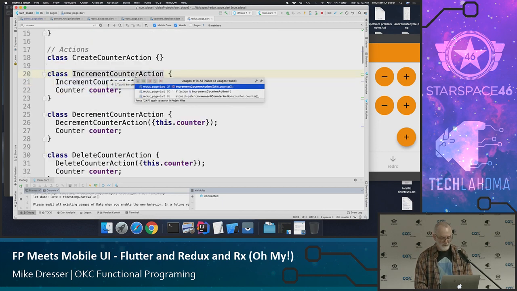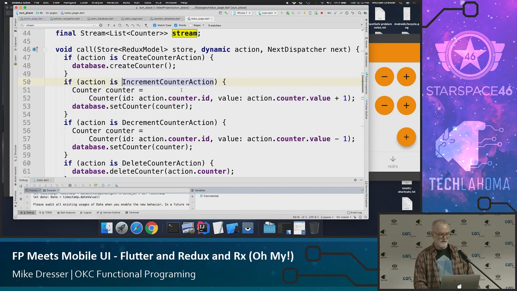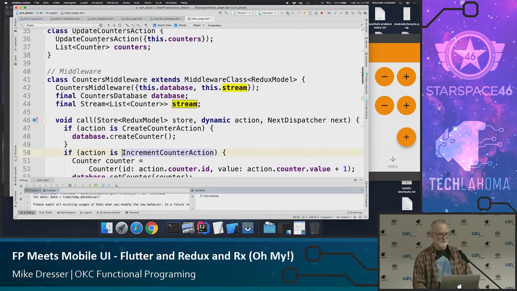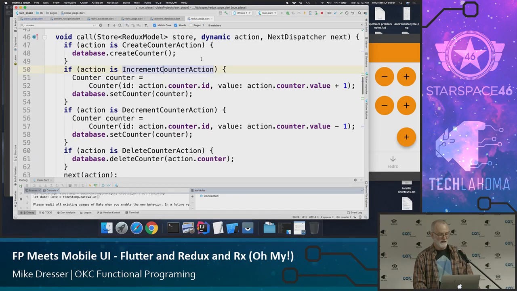And now we hope that I can find it. Okay, all right. And this is where it's going to get handled. So this is in the middleware, okay? It's called, because this is a callable class. And if the action is increment counter action, which it is, then it's going to call the database and set this new counter. I know this gets roundabout, but that's the way it works, okay?